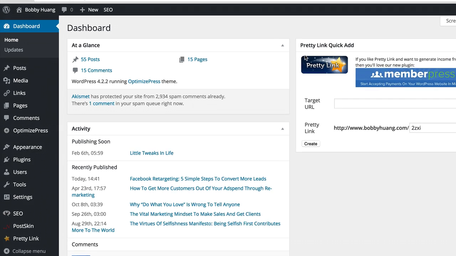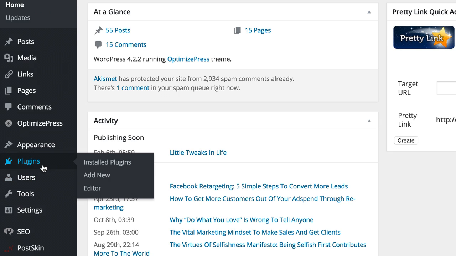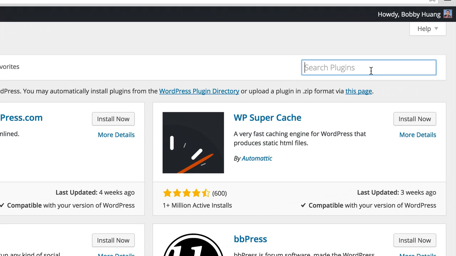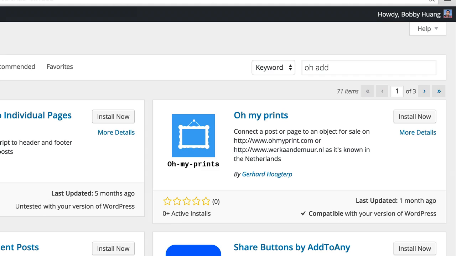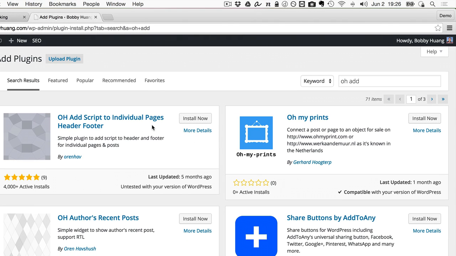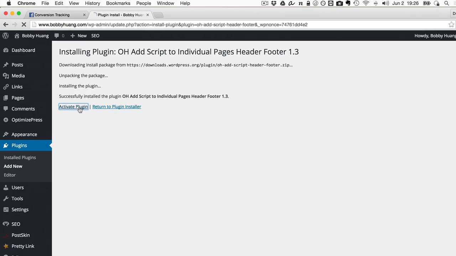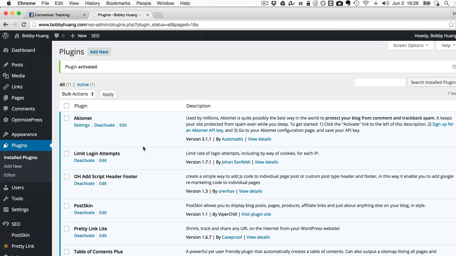So the first thing you're going to do is go over here to plugins, and then click on add new. From there, you're going to type in add. That's pretty much all you really need there. It's going to show up right here as number 1, and you're going to click install. After that installs, just click activate plugin, and it's activated.